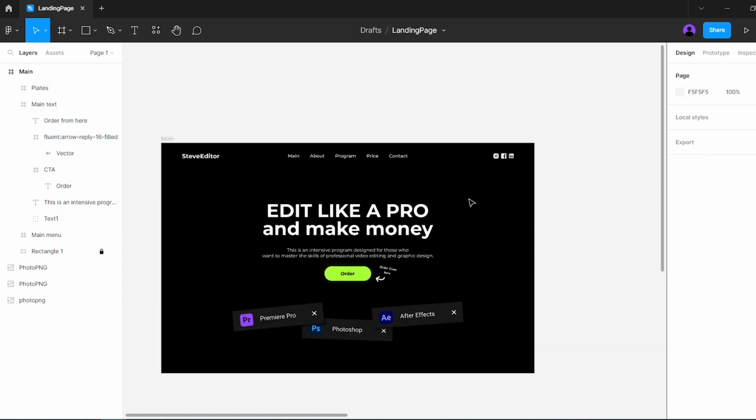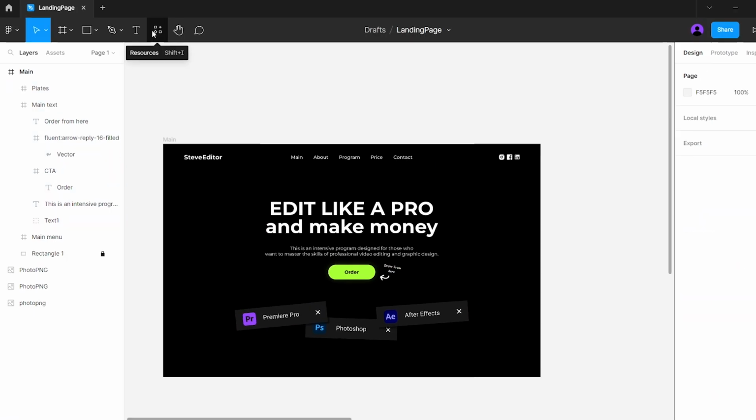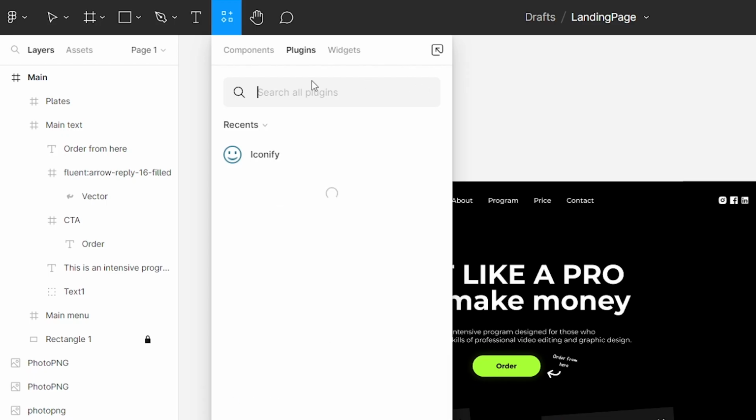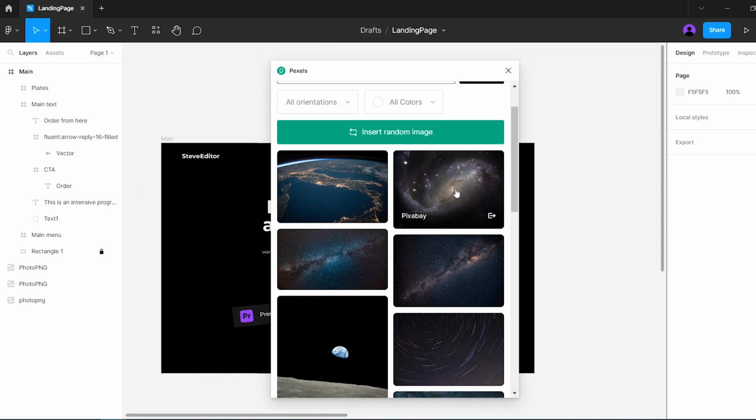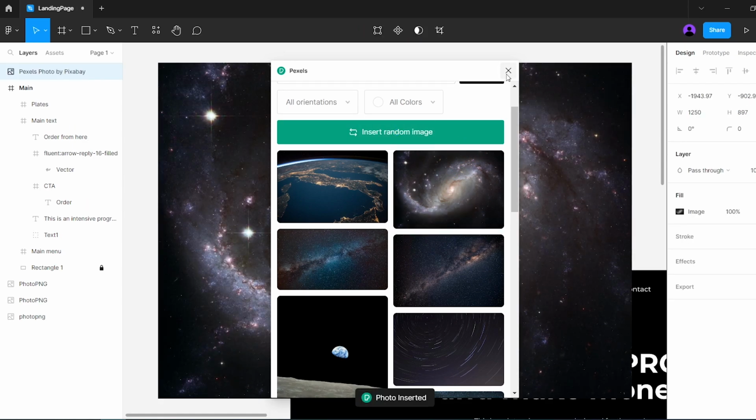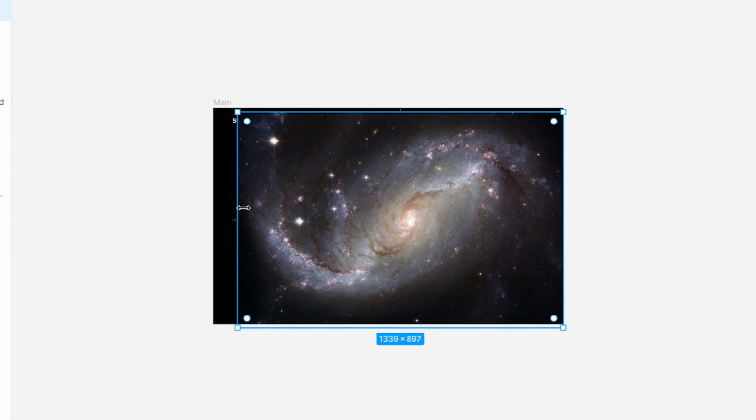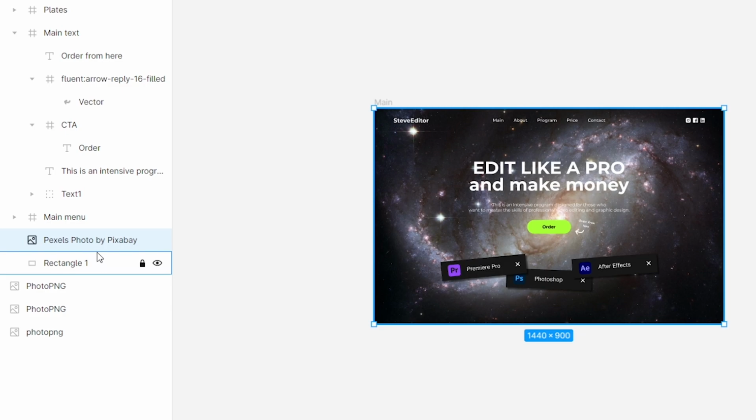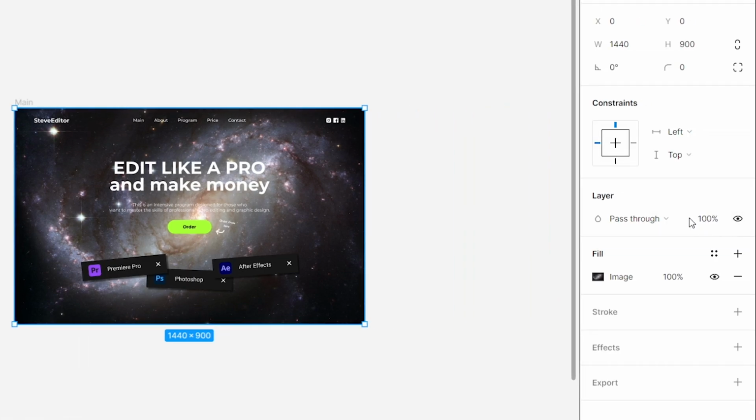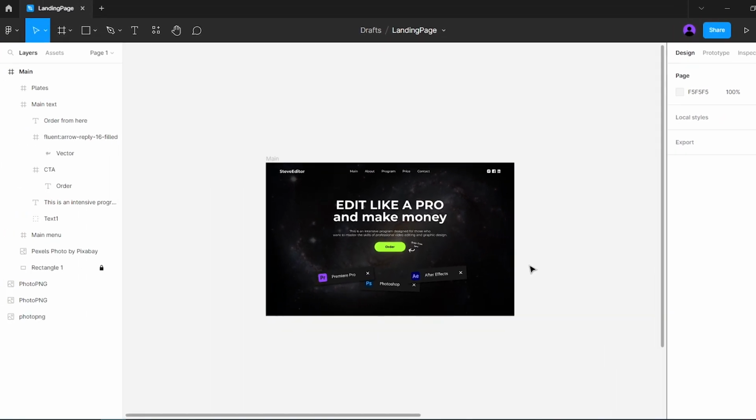I want to add a space photo to the background to associate that our course is incredibly cool. Go to Resource, Plugins, Pixels, Run, write Space, and choose some photo. Click once and it's already in the program. Move it to the frame and stretch it to the frame size. In the Layers panel, move our background down but higher than the black fill. In the Sidebar panel, adjust the transparency. Set it to 25. Our main page is ready.